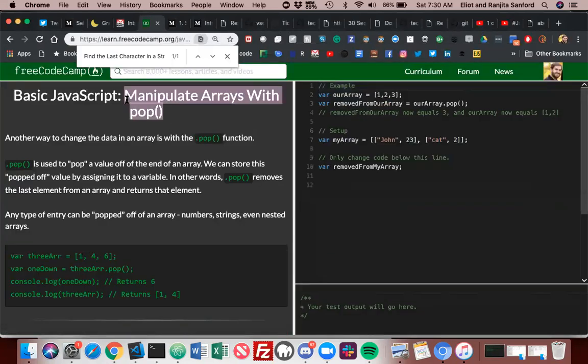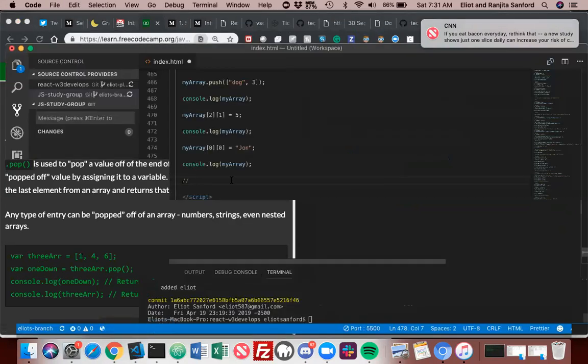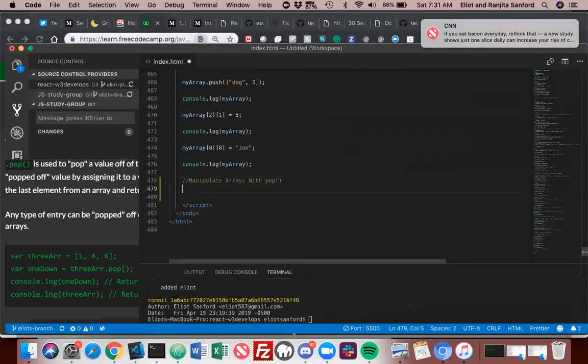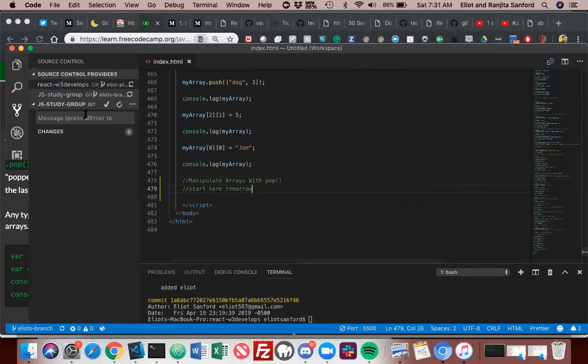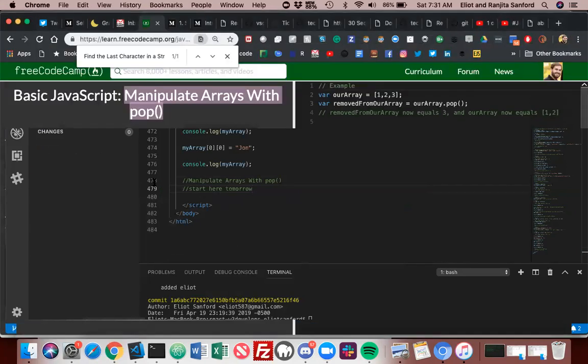Now, tomorrow we'll pick up with manipulating an array with pop. So I'll just drop this here, and I'm going to say start here tomorrow. All right. So now we've synced that. And yeah, thank you for joining us again.